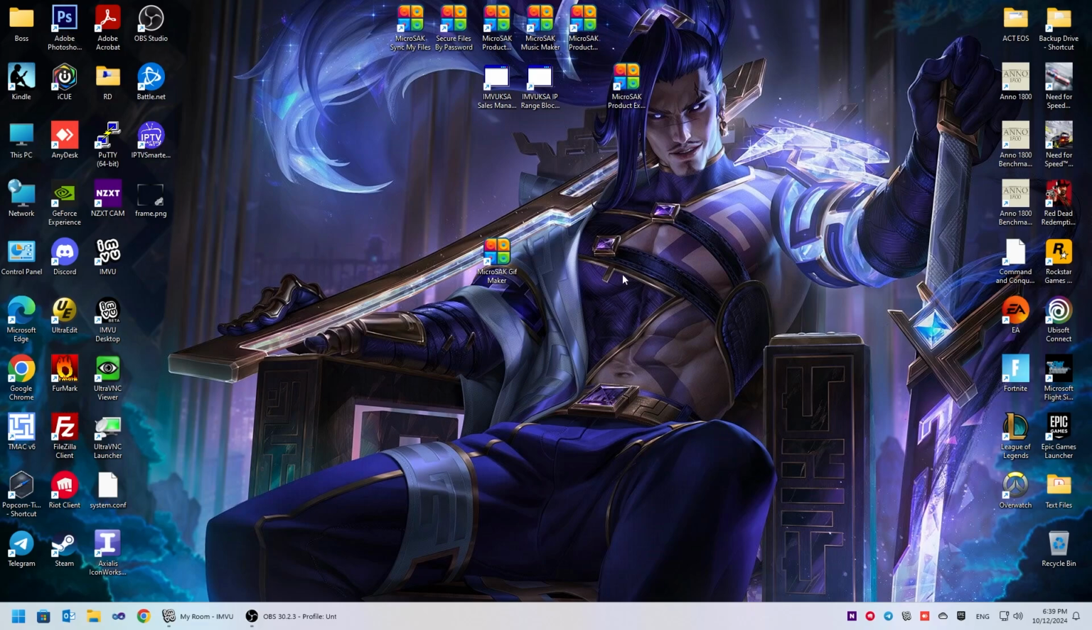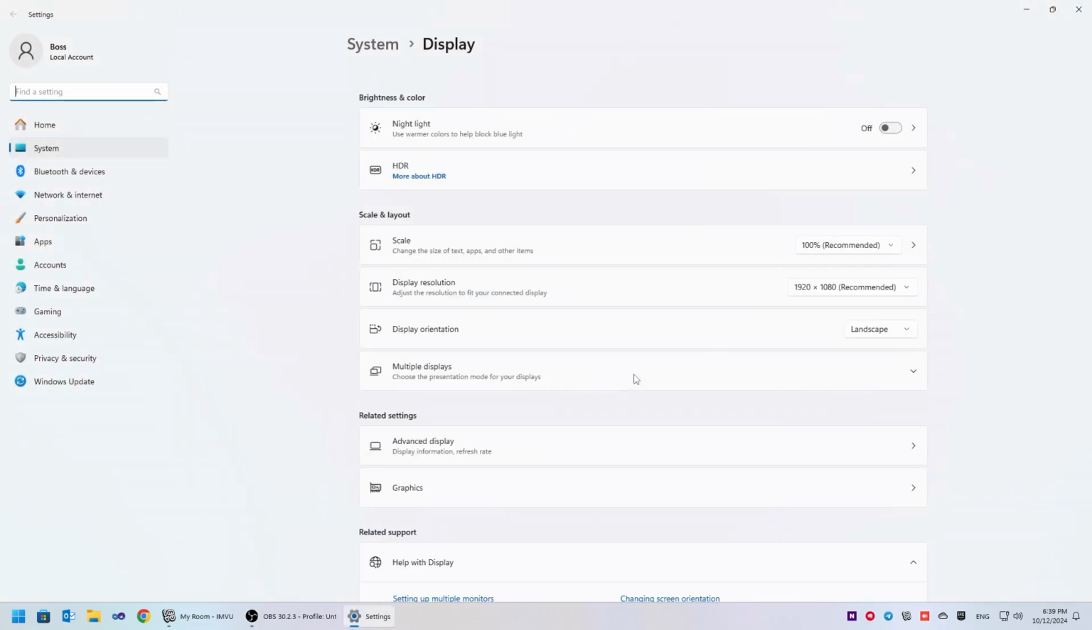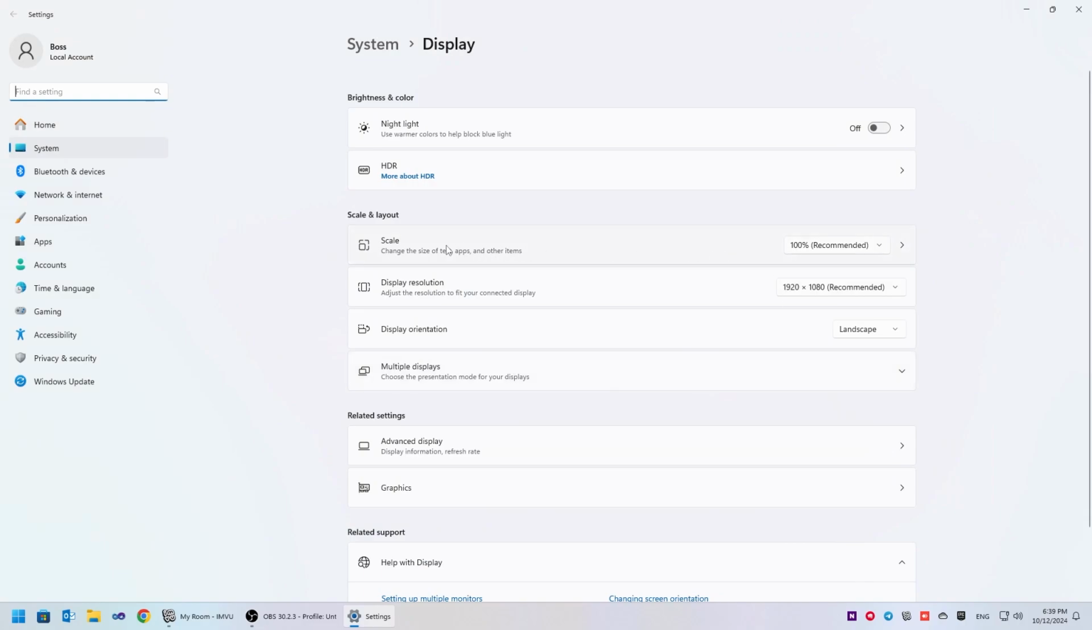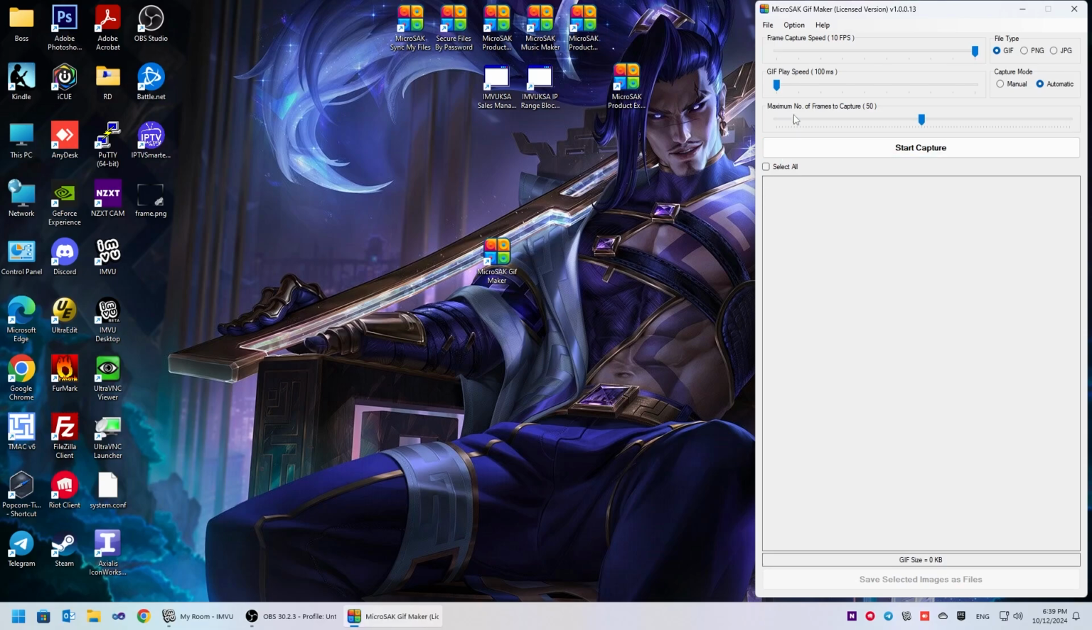Make sure that the Windows scaling is 100%. By right-clicking on Desktop, then you choose Display Settings. Make sure Scale is 100%. Open GIF Maker application and register it using our license key we sent to your email.